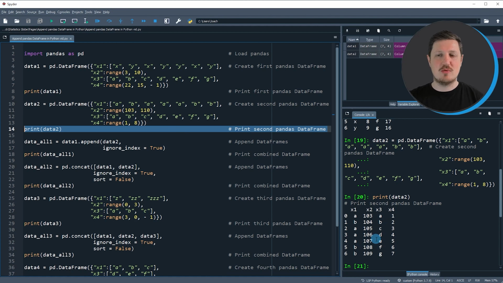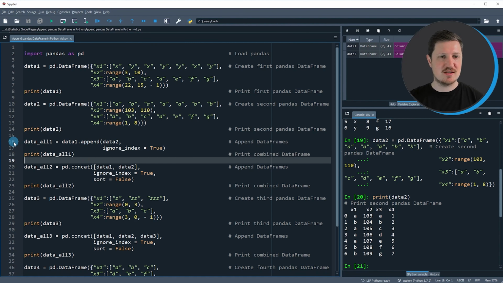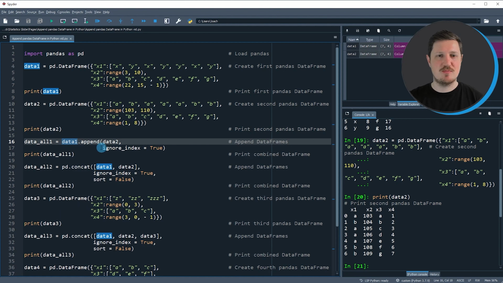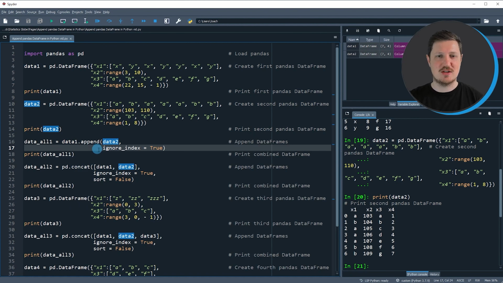Now, let's assume that we want to append these two data frames vertically. Then we can apply the append function, as you can see in lines 16 and 17 of the code. So in front of the append function, we need to specify the name of the first data frame. And then within the append function, we need to specify the name of the second data frame. So in this case, data2. And in this case, I'm also specifying the ignore index argument to be equal to true, because I don't want to keep the index of the original data frames.